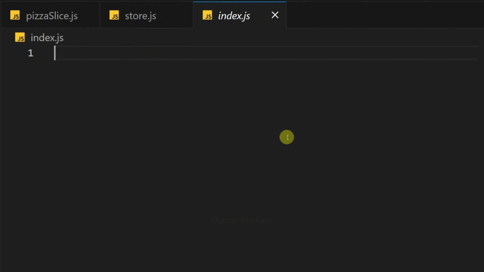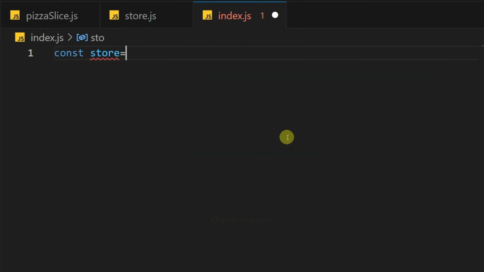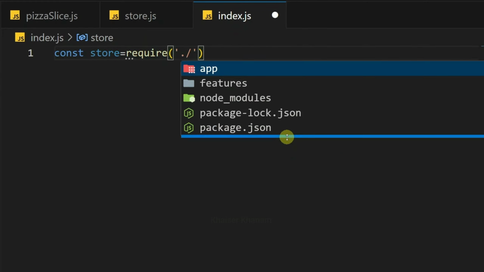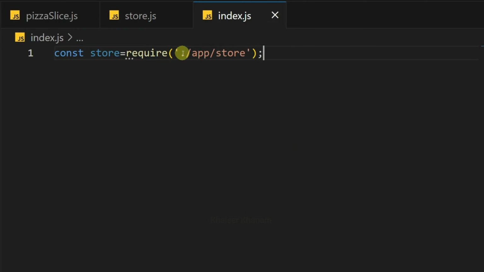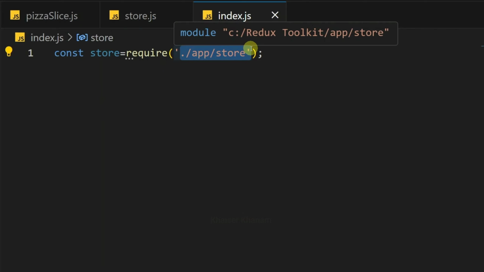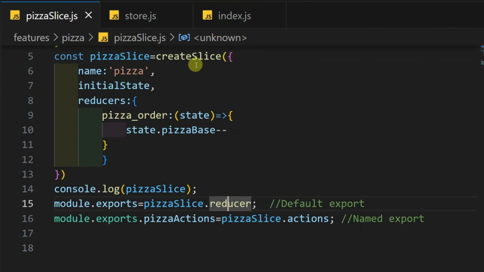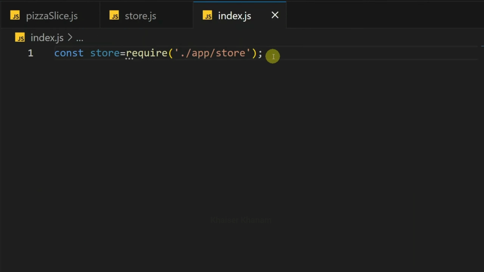First thing, I just have to import my store. Here I will write const store is equal to require. Now I will come inside this app folder, inside that I am having store. Whenever you are importing local modules, you have to specify the dot slash. But if you are just importing packages, you don't have to specify the dot slash. Directly, you have to give the package name. Now successfully, I have imported store.